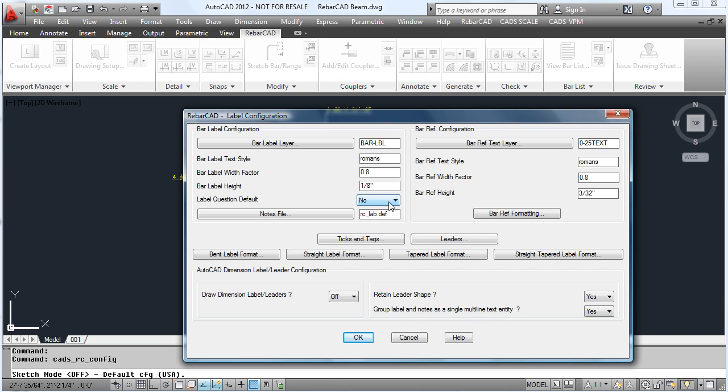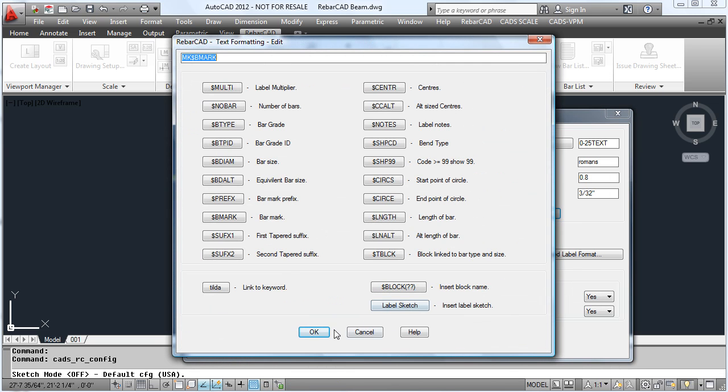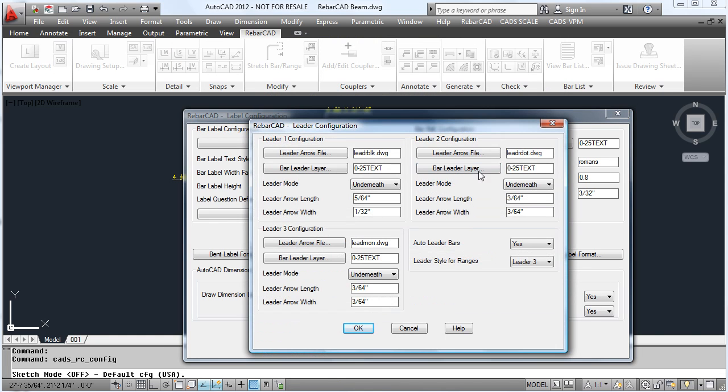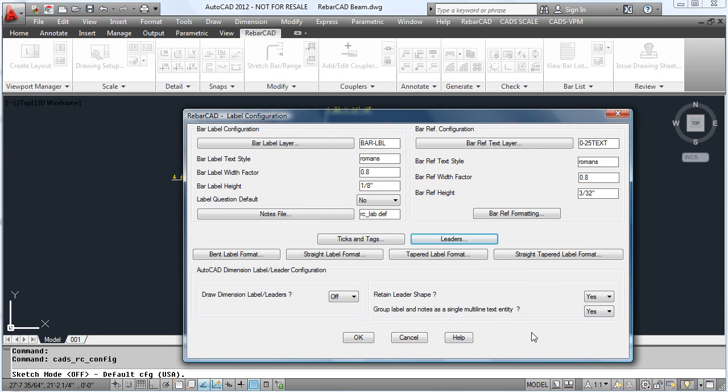We decide what layers we want the labels to go on, if we want to default yes or no for the label, and the height of the text used. We can look at the marking and the leaders, where we can define whether or not we want an arrow, a dot, or just a blank line, and this can be also added to the ranges.